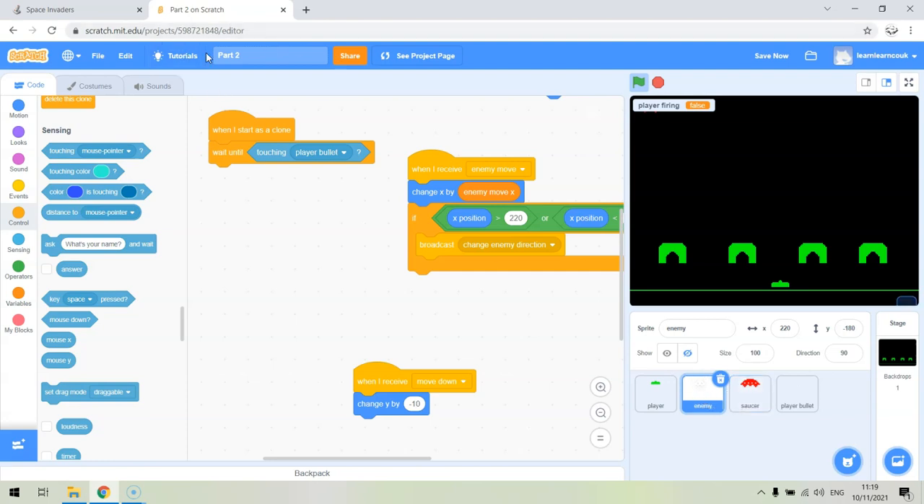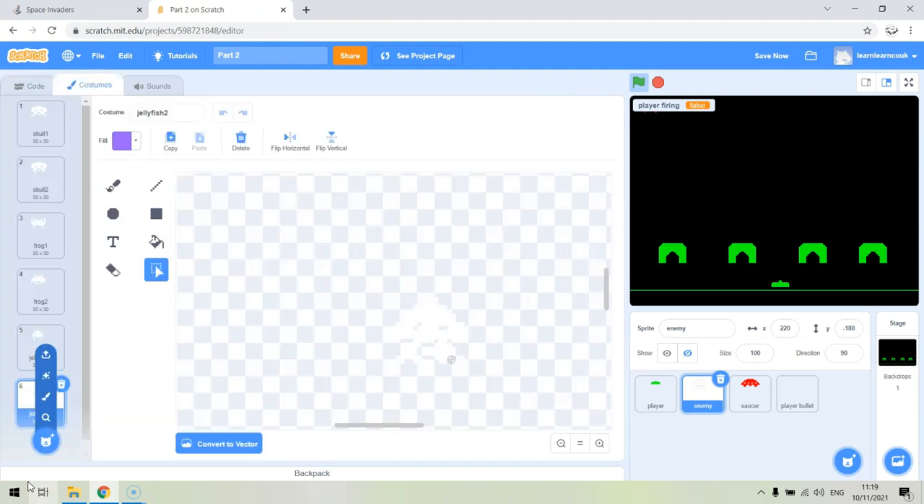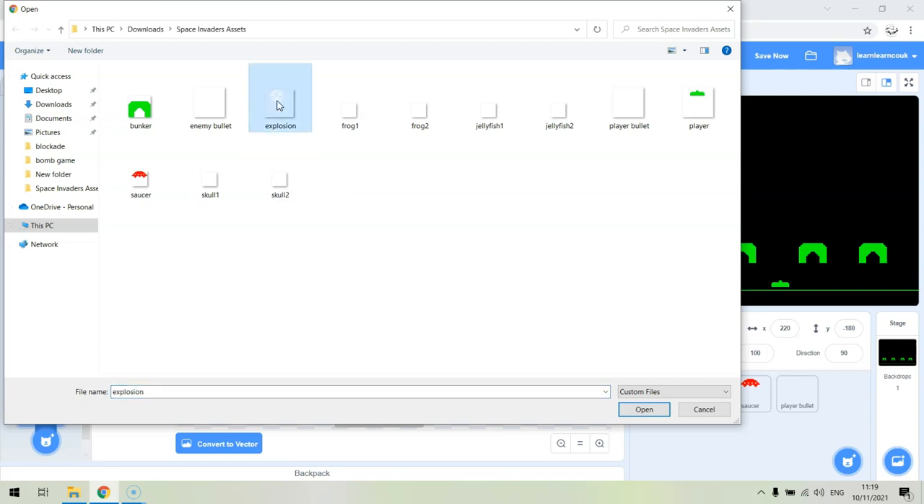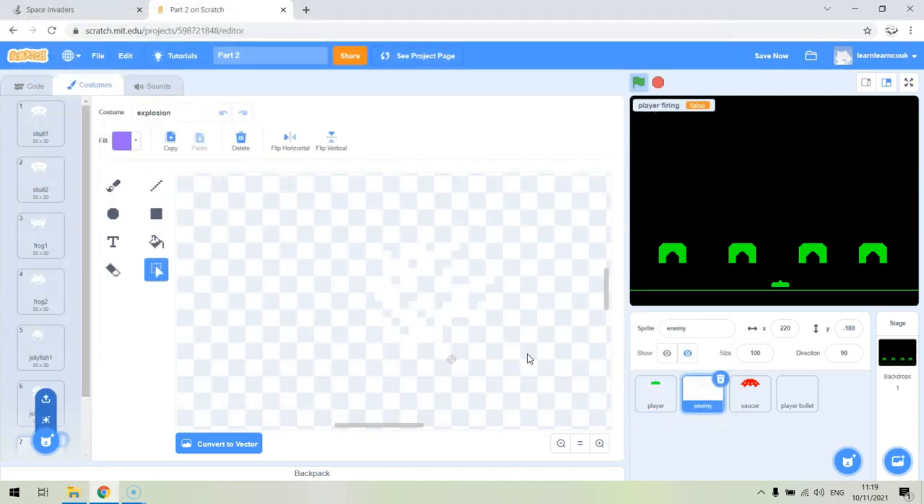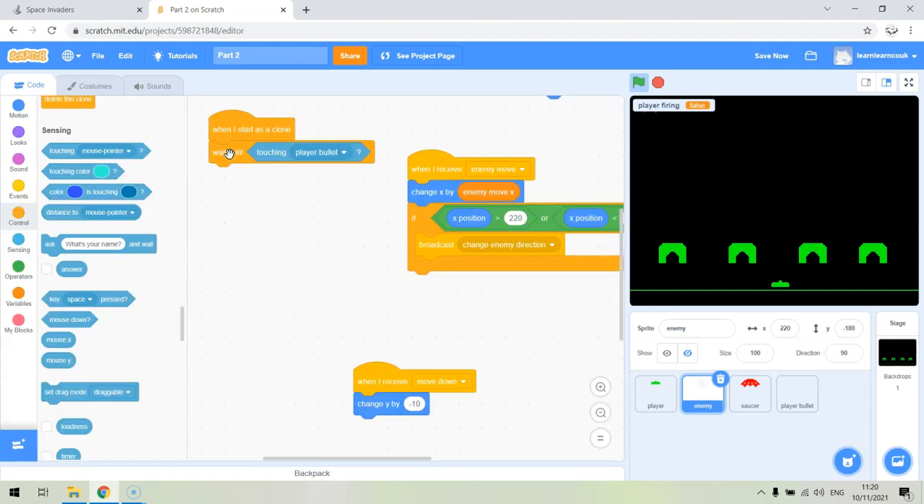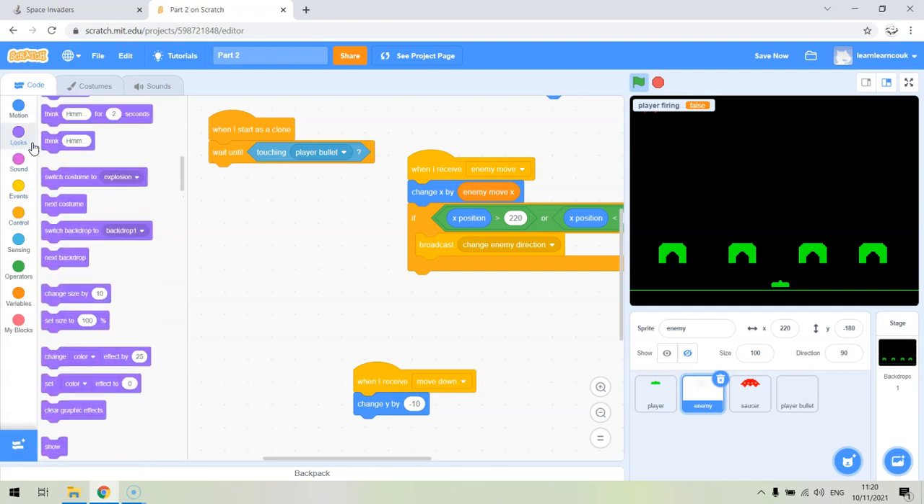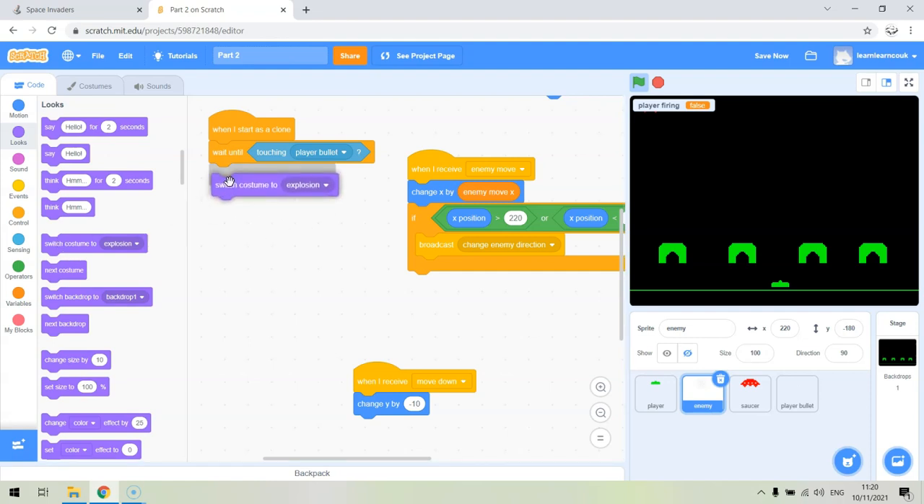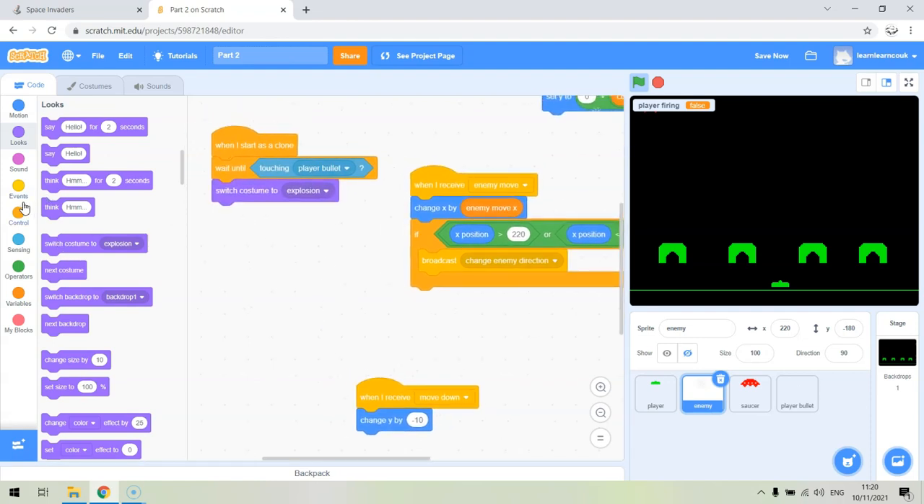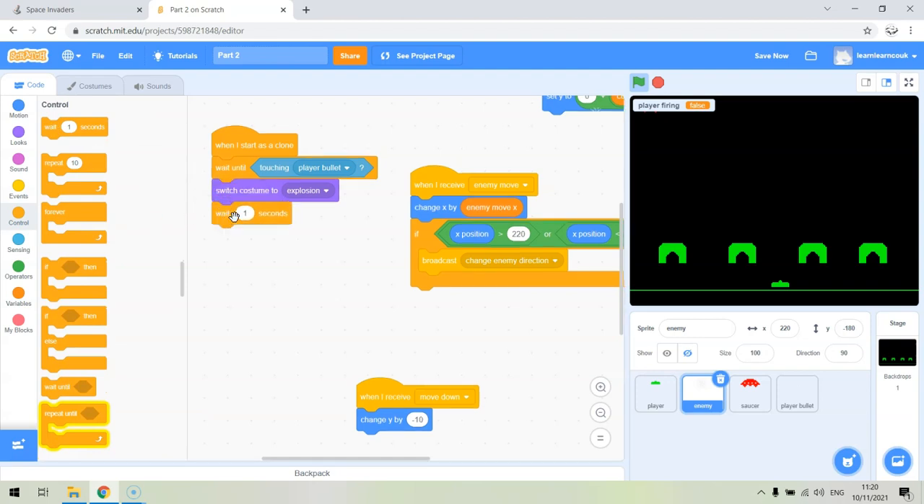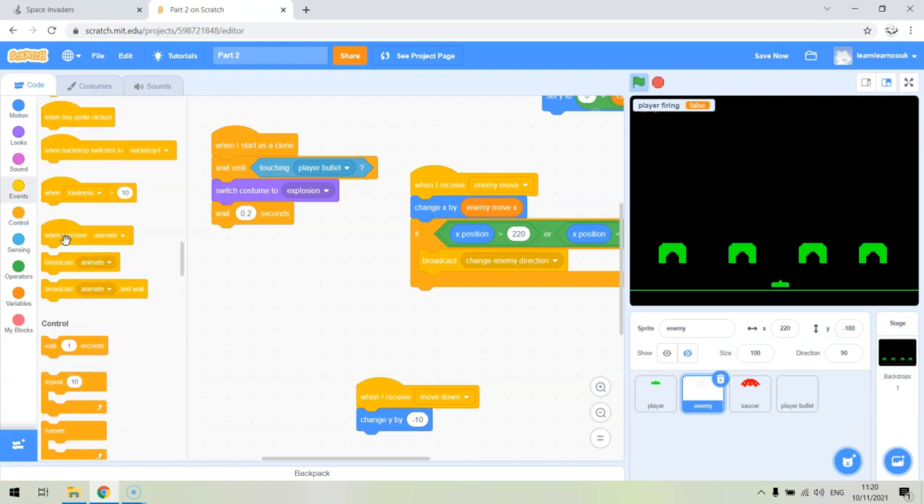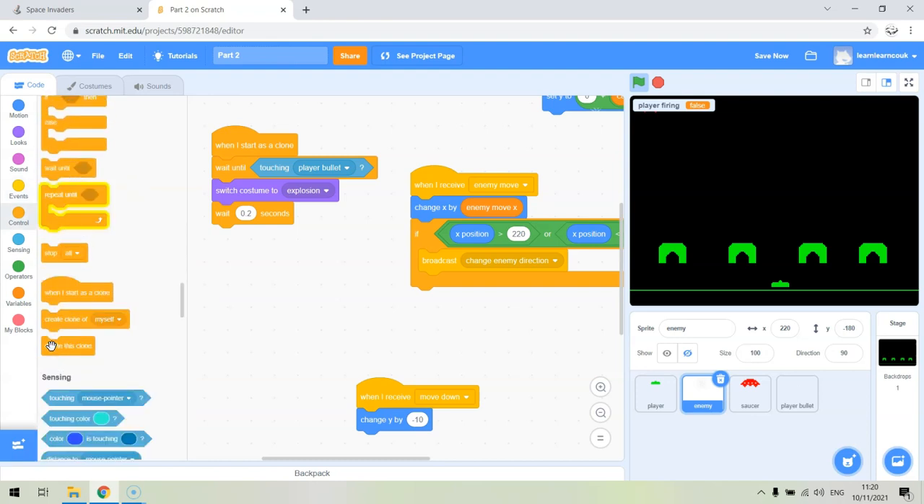Before we can do that though, we need to go to the enemy costumes and add another costume. So click on upload and we're going to add the explosion costume. There's our explosion costume. You can see it just about there. And what we need to say is, wait until we're touching the player bullet. As soon as we touch the player bullet, we switch costumes to the explosion. Switch to costume explosion. There we go. Wait a small amount of time, like 0.3, 0.2 seconds. And then we delete this clone. Delete this clone.